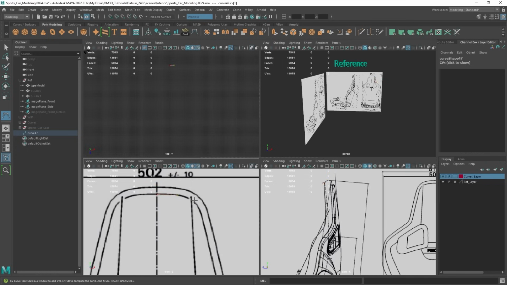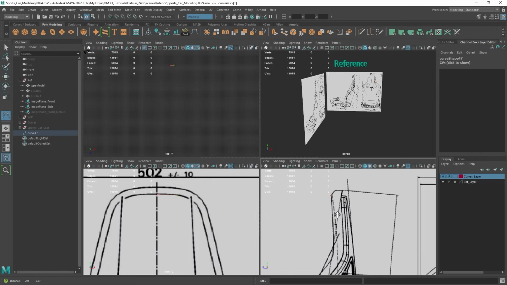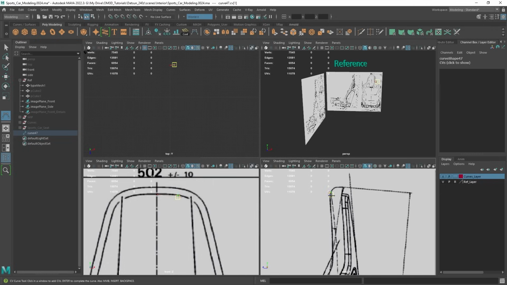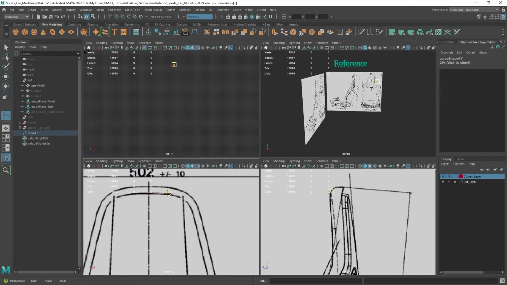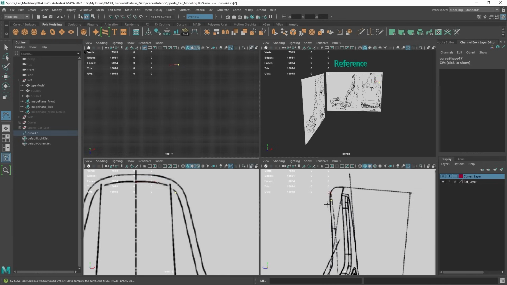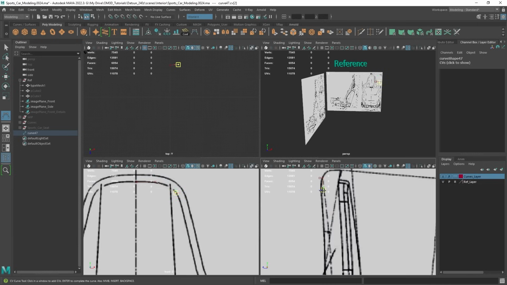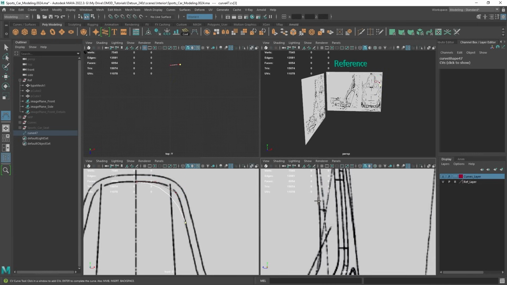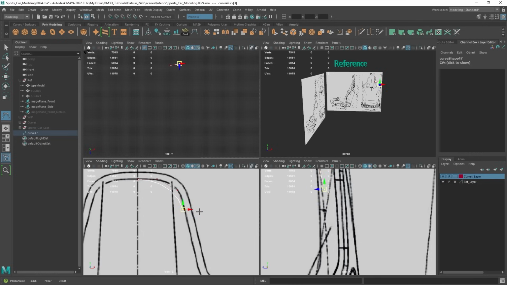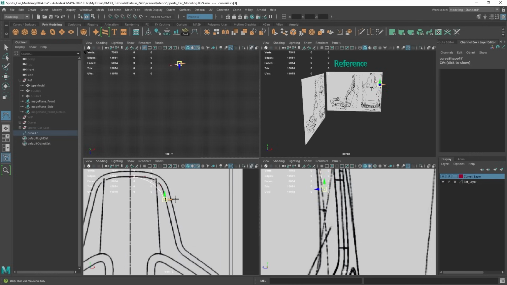Then I can start left clicking to create more points. And just to make sure this is one-to-one with the blueprint, you can move this as you create these points. So once you get used to it, it moves by pretty quick, and you're able to create a nice accurate version of the curves based off of this blueprint.